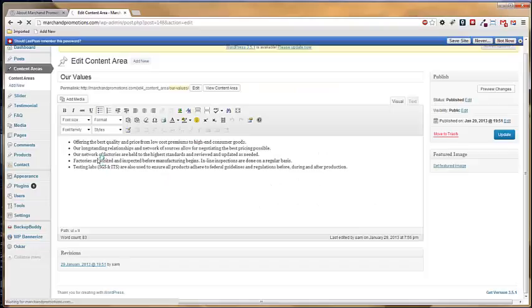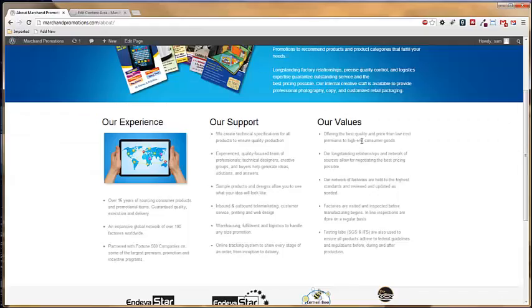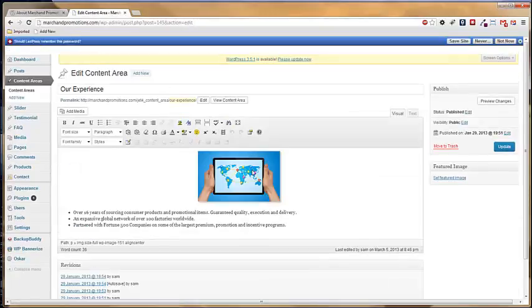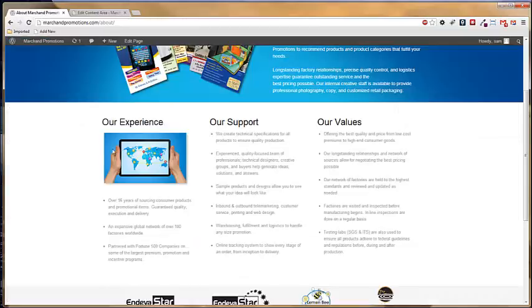But our values is 5 bullet points, so that equates to here. Or yeah, it is 5 bullet points. But let's just take a look at our experience. But yeah, the back end and the front end will look quite similar. So here, your image, if you want to change it out, you could. You can click on Edit Image. Or you can just delete it completely.